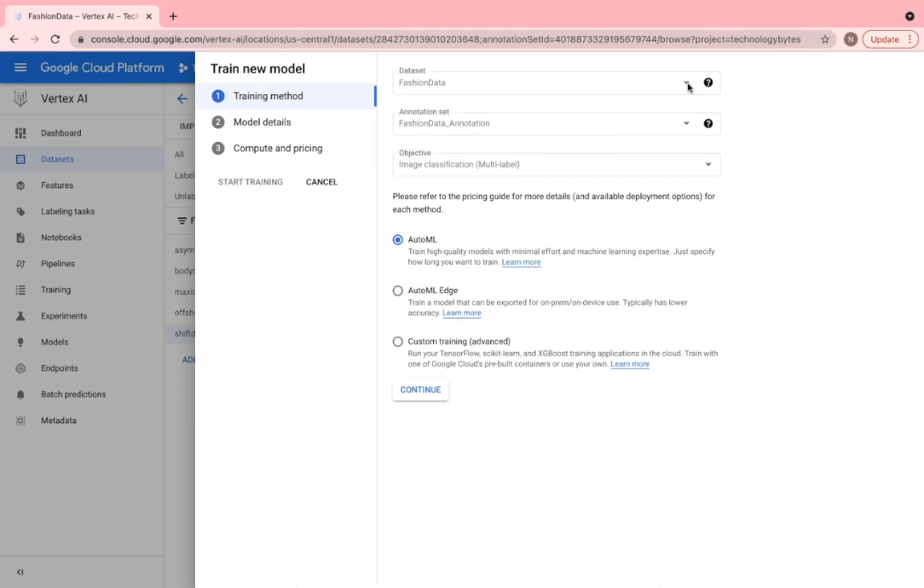The dataset and the annotation set will be pre-selected. For training the model, you have 3 options: AutoML, AutoML Edge, and custom training. AutoML, as the name implies, lets you train high quality models with minimal effort and without much ML expertise. AutoML is quick for rapid prototyping and experimentation, and helps you get started quickly and evaluate the results. AutoML Edge is used to train models that can be exported to edge devices or even on-premises. For instance, you want to detect object movement at the edge and take corrective action.